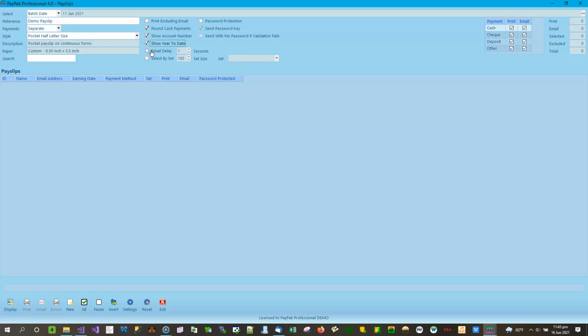So what we've found is if we added an email delay, which can be anywhere from 1 to 10 seconds, that resolved that problem. It made a little pause between each payslip to give the system time to catch up with whatever it was doing, to process the files and whatnot, and that resolved the problem.